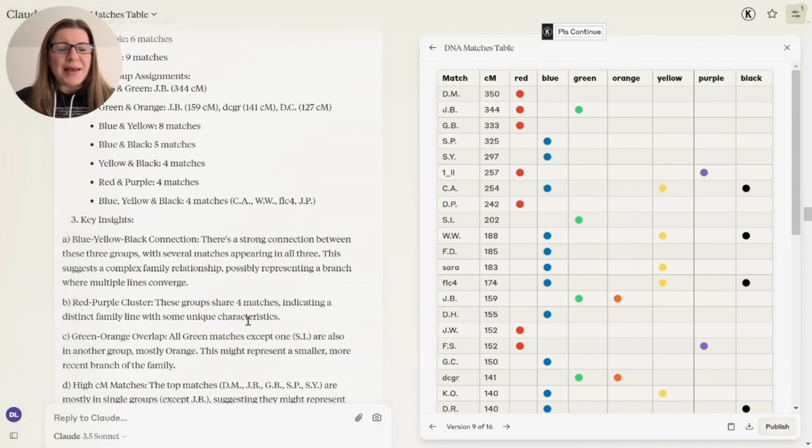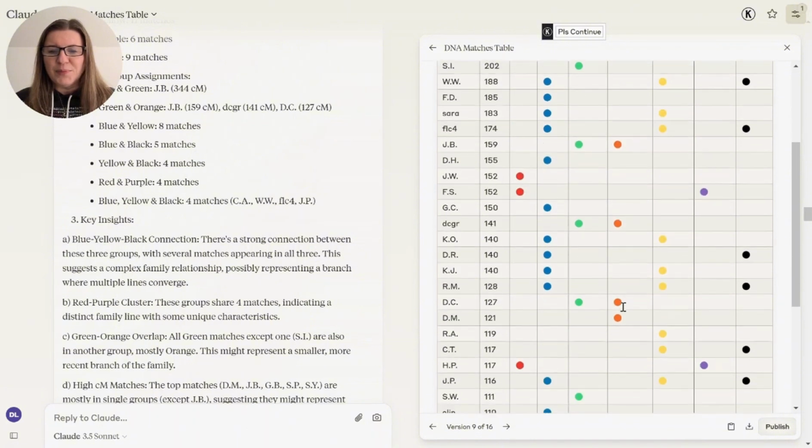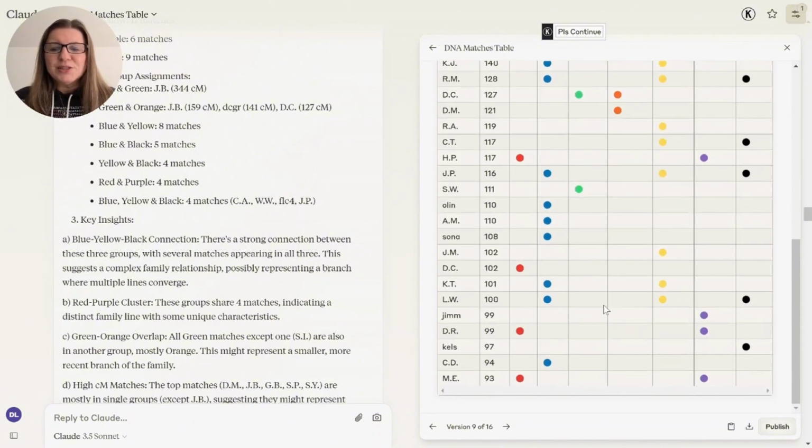Next, it talks about red and purple. These groups share 4 matches, indicating a distinct family line with some unique characteristics. Again, I don't know exactly what that means, but let's look at red and purple. Here we have red and purple, just red, red and purple, red and purple. So there's a lot of red and purple, and we could count, but most of the people in purple are also in red, and I'm going to consolidate those, but it's pointing this out.